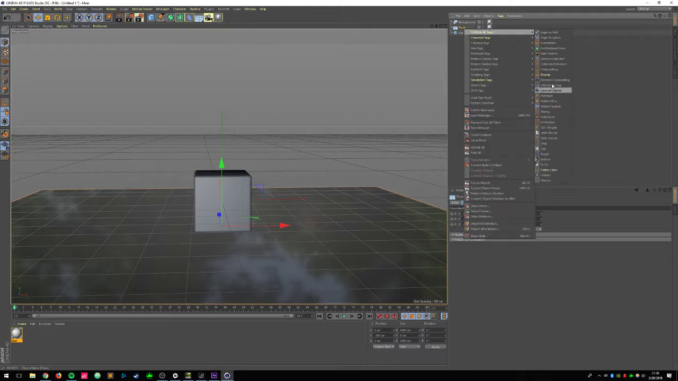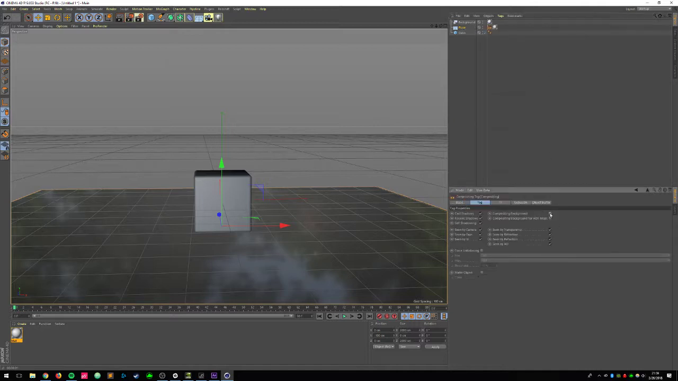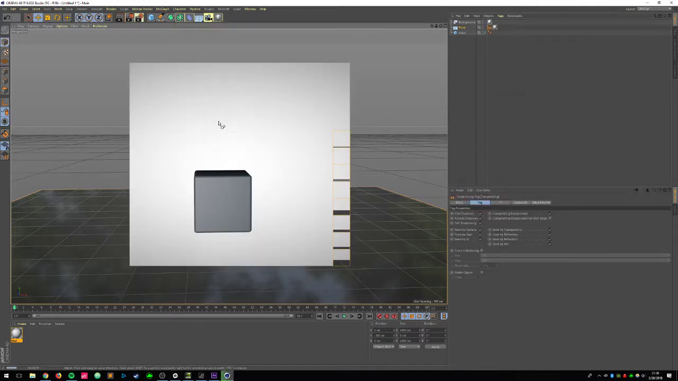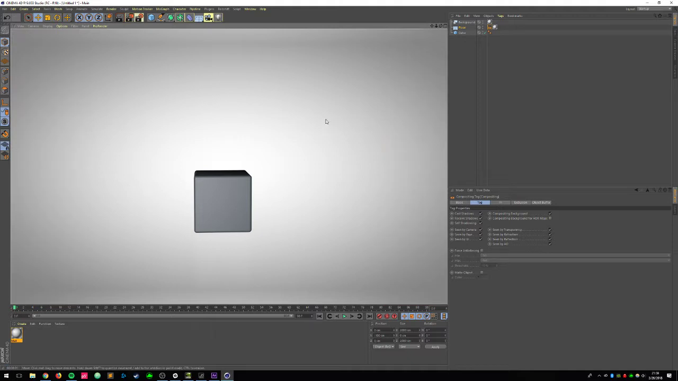But there's a way to essentially tell the floor to be self-illuminating, which is what's happening on the background. The way that you do that is you come to this Cinema 4D tab, you right-click Cinema 4D tags, compositing, and you click this compositing background. And then if I render this, you'll see that now I have this nice seamless floor that goes on forever.